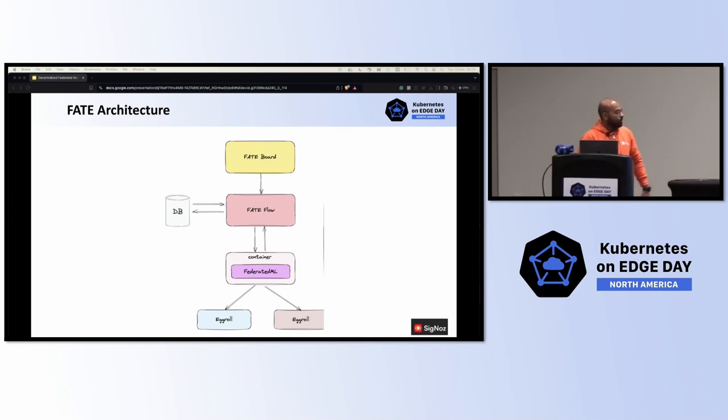On the DB side, all the metadata is stored on the DB, and in later slides, we will see a different architecture to FATE, where there is no use of DB.